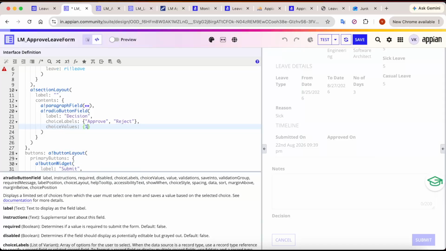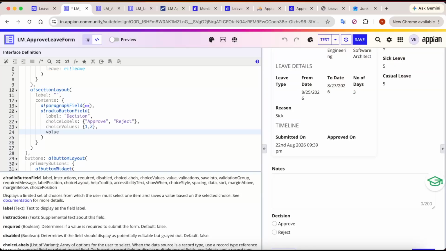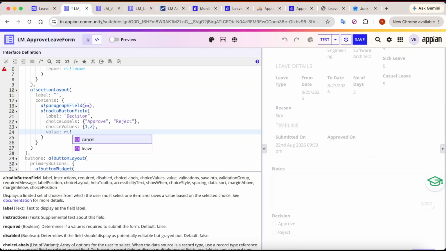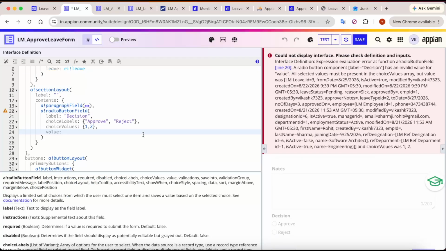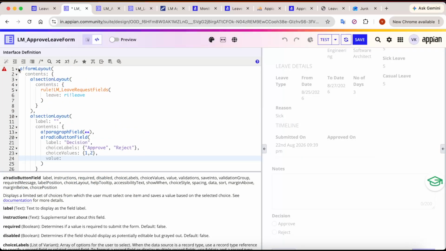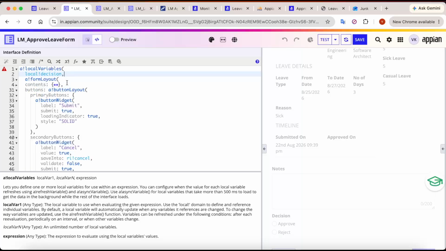If it is approved, then 1, then it is 2. Okay, and then what is going to be the value here? The value is going to be leave. Oh, I guess the value we don't have to store in the form, we should store in our local variable. So local bank decision, we will write it here only. Okay, so it will be more convenient for us.